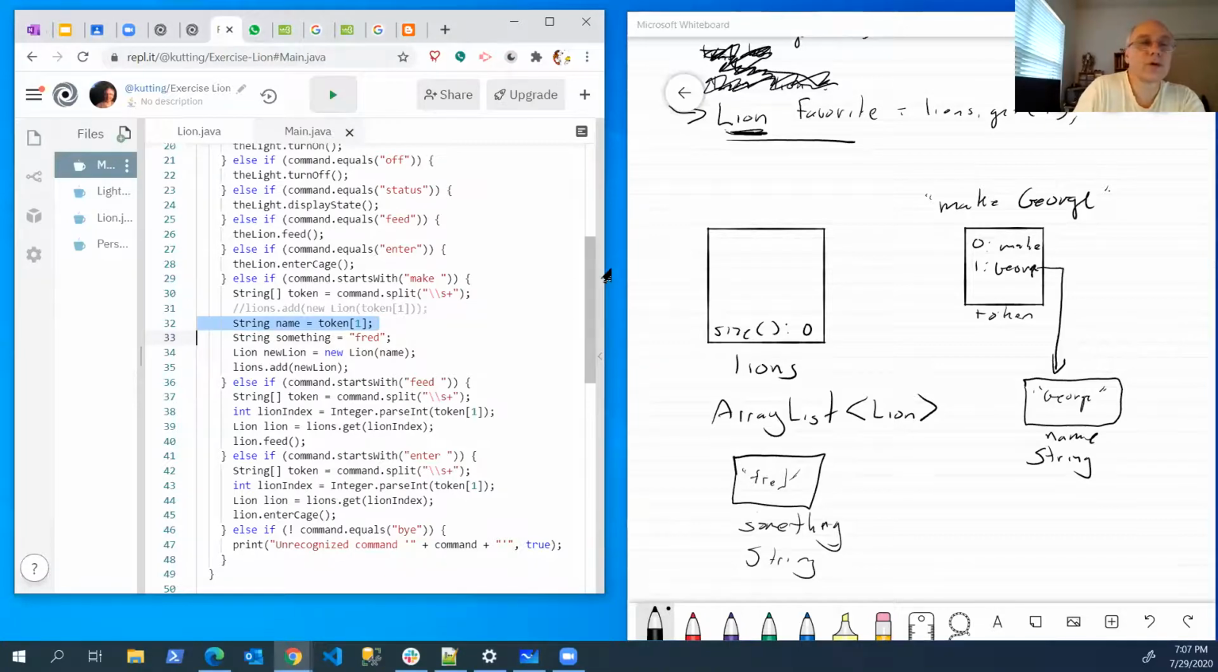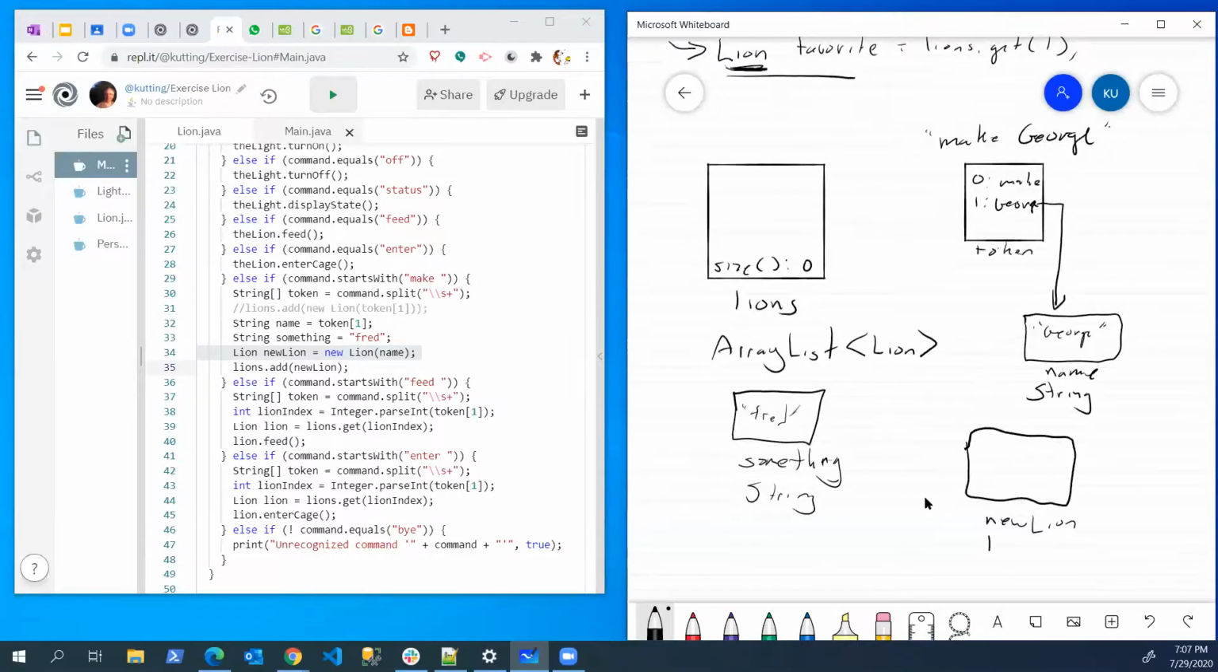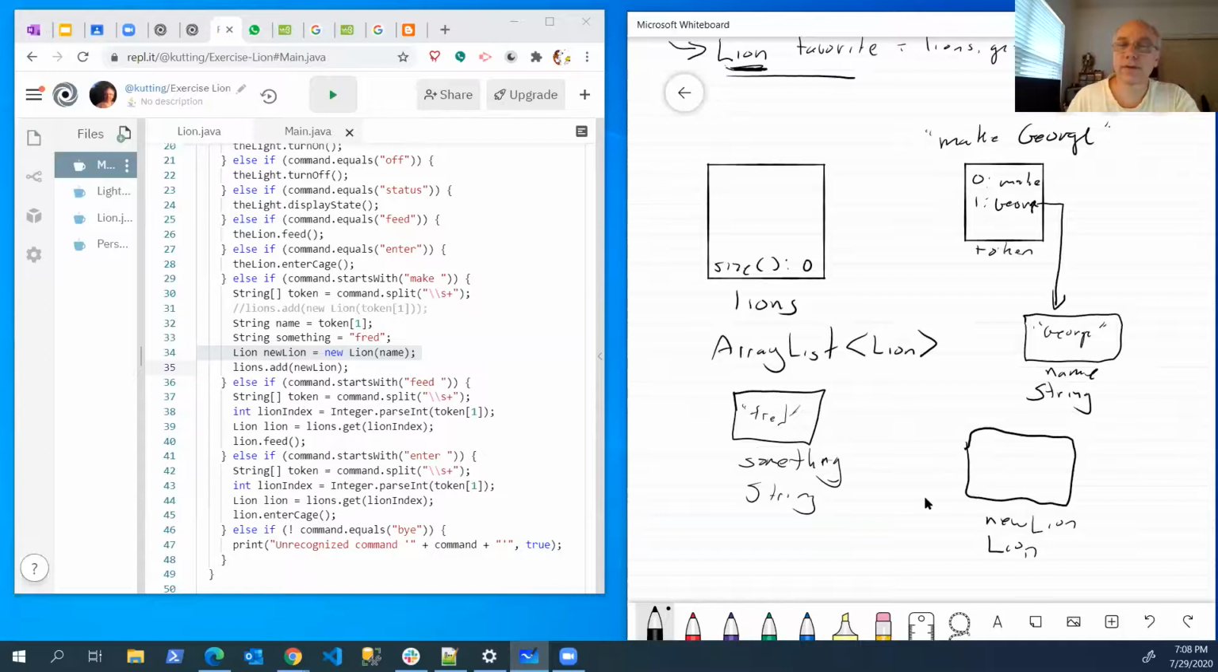So on line 31, we split up our string into tokens. On line 32, we pull out the name and put it in that variable. Forget about line 33. Line 34, what's happening on line 34? We're creating a new variable, right? What's the name of this variable? New lion, right. What's its type? Lion.